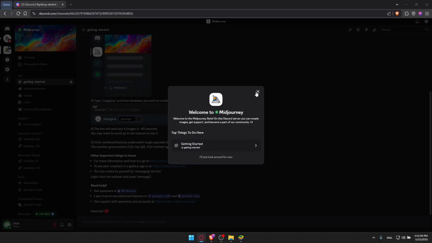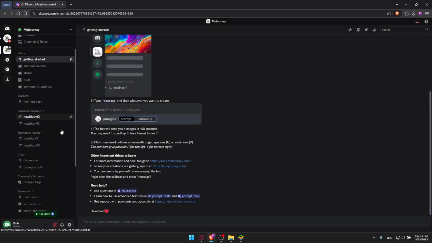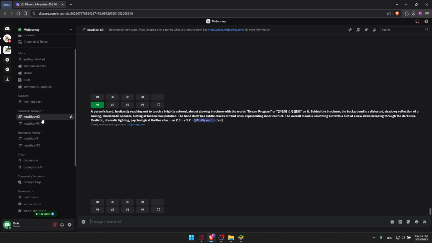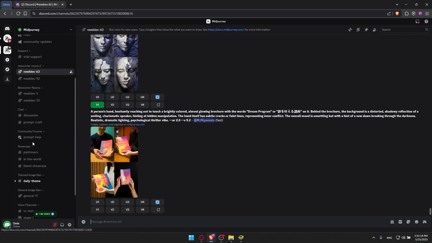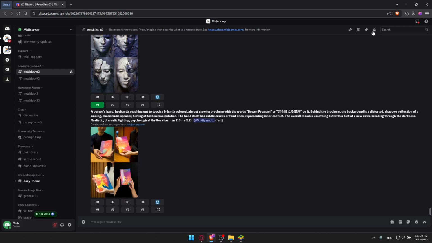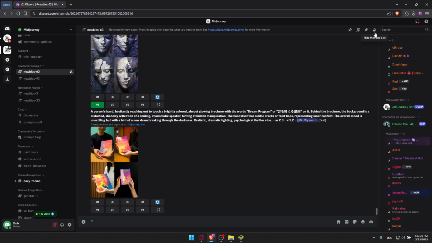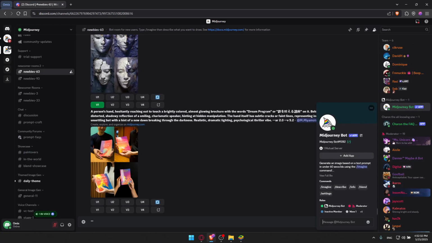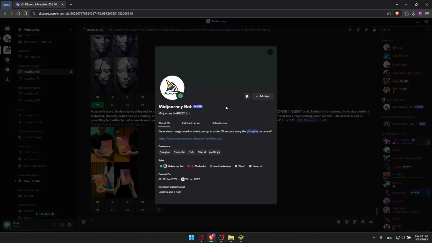So now once we do this, I can go into this newcomer rooms and click on any of these chats. As you can see, I'll be able to see everything. What I'll need to do next is click on show the members list, at the top right here. Once I do so, I should be able to see those members right here. So if I go here to the Midjourney bot and click on it, then click on their icon, I'll be able to see the Midjourney bot right here.